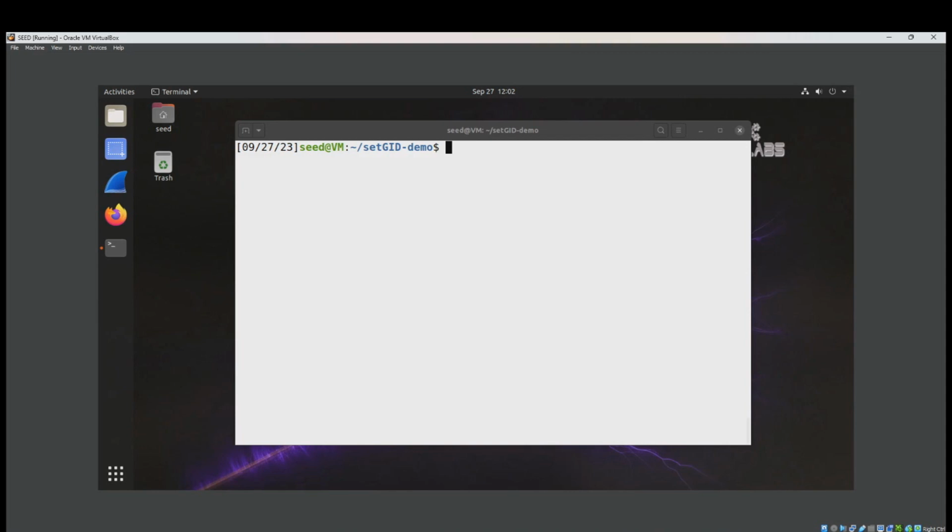Let's say that we have a library. In a library, we know there are sections that have dedicated genres. So we can think that when we put a book in a certain section, it automatically has that genre. With SetGID, the file would automatically have that genre, and that's the analogy here.